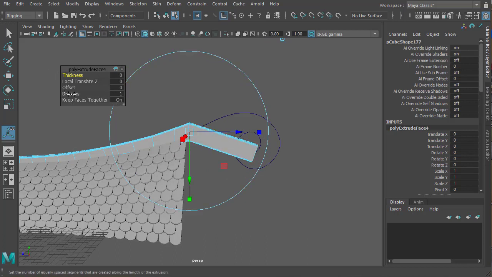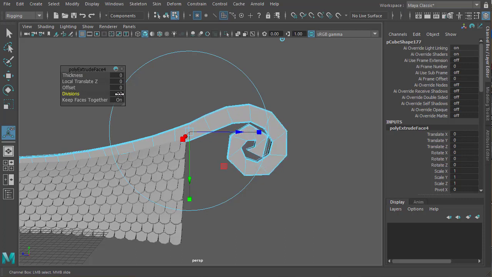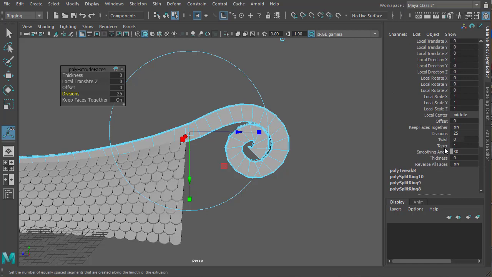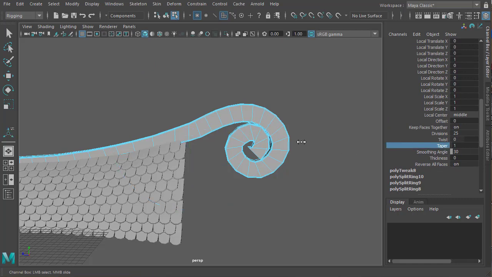To see it, we need to actually add more divisions. So if I just add divisions, you can see that we get a nice shape there, right? So now we need to actually make this edge to be a bit smaller. So to do that, we don't have an option here, so let's just scroll down all the way to taper. Okay, so the taper is 1 by default.